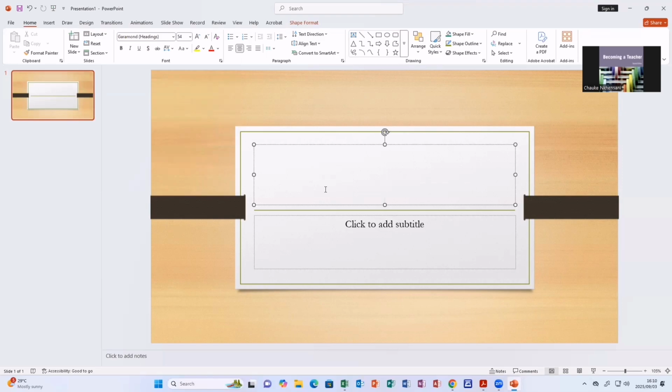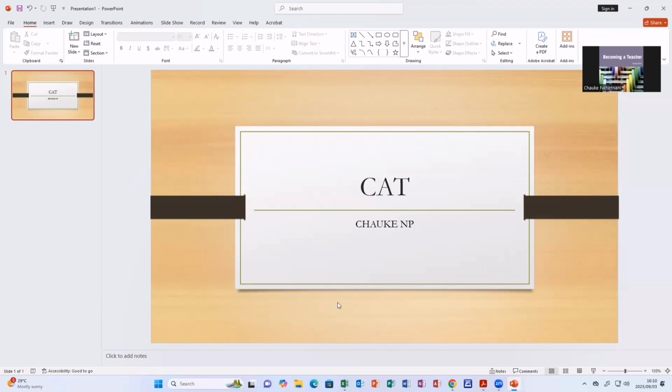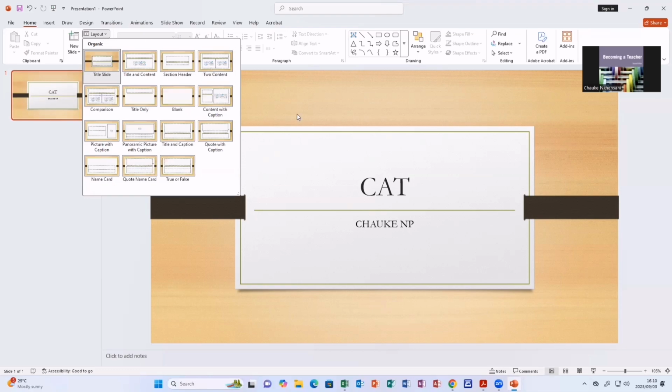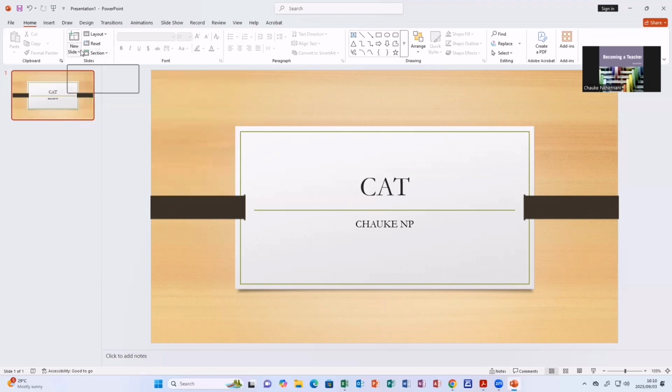So let's edit our first slide, and then we can then come back and insert the second one, right? So we are going to name, right, to add the title, we're going to add the name of our subject, which is CAT. Then the subtitle, I'm just going to add my details since it's my presentation. Okay. And then now you're done with your title slide, right? And then you have seen the layout, you're okay with it.